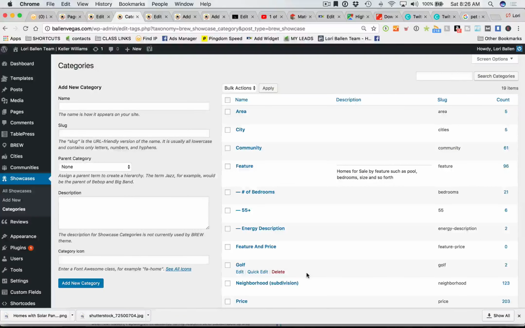So in my particular case, my top level was city because all of my cities are in one county. Okay. So I have city, neighborhood, feature, and price. But then I started wanting to develop out my more categories so I could even drill down even further and put more options in my link boxes.